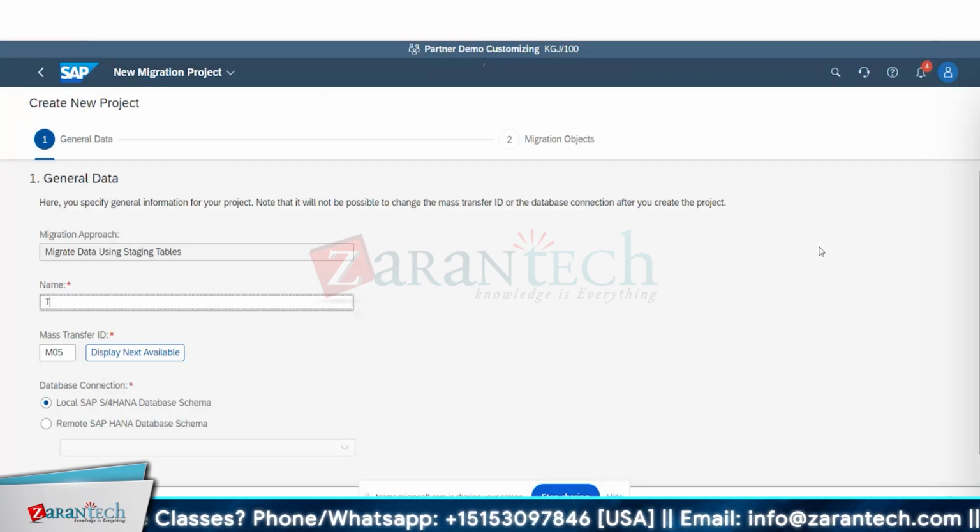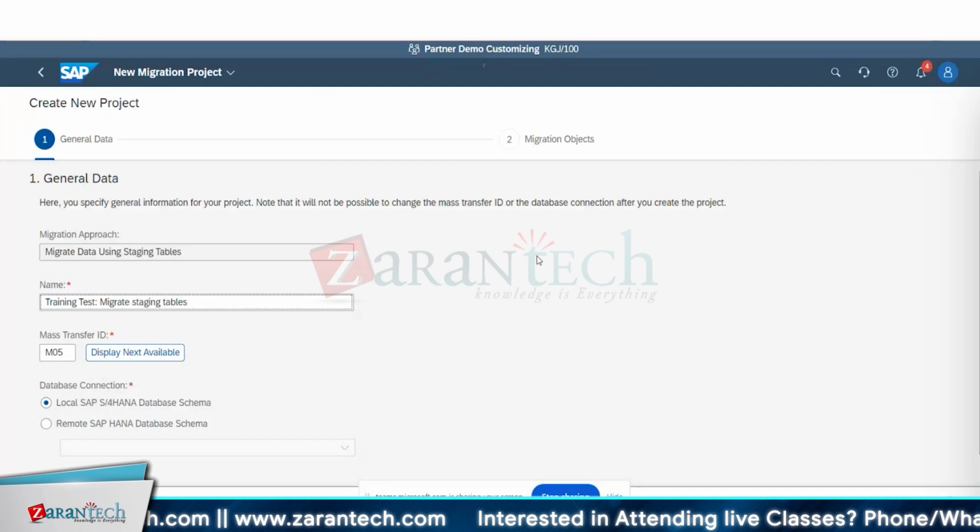So what we could do is go here, and then we can give a name: training test migrate. Some name we can give. So we are going to give staging tables. I think I showed this also, but after that I will show you.